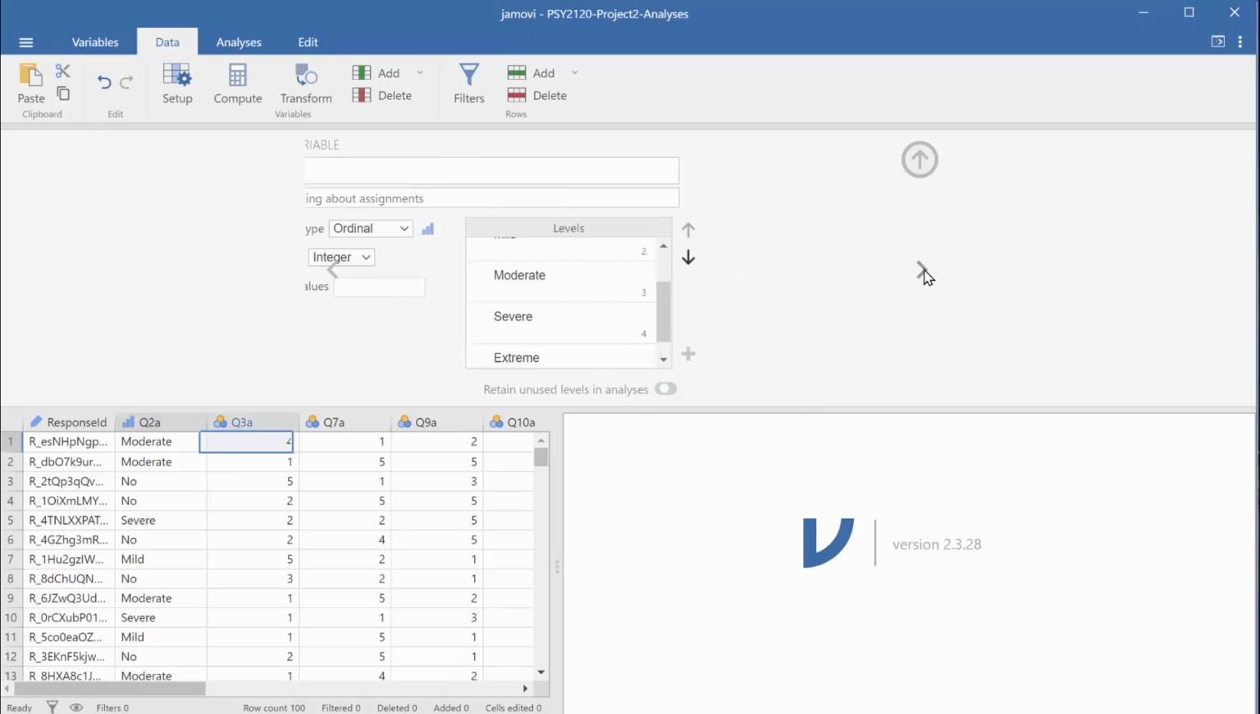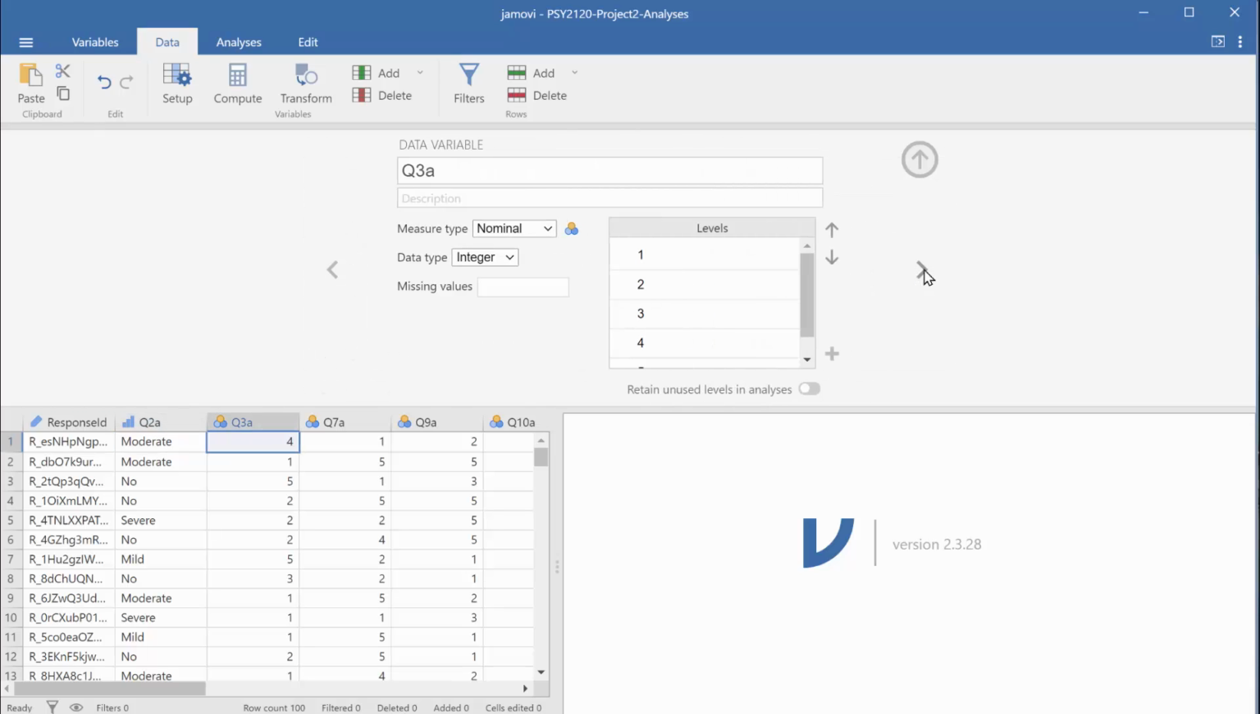Then we can just use this arrow to move to the next variable, and then go ahead and set that up. I've shown you how to set up these variables already, so go ahead and pause the video and then take some time to set up the remaining variables.